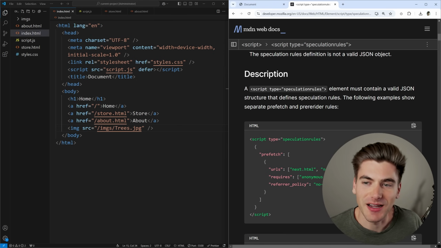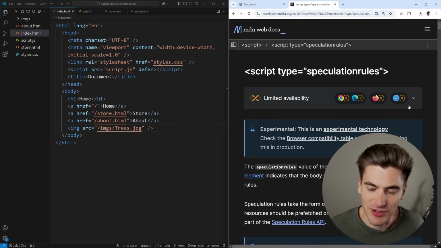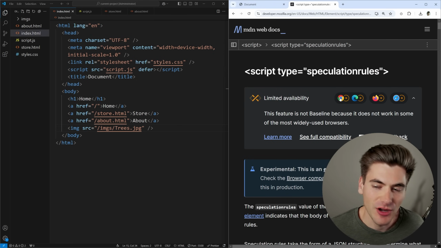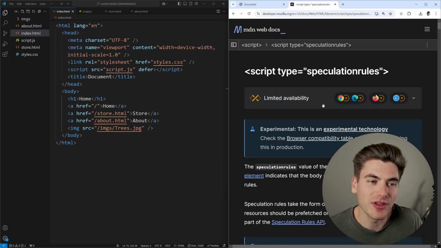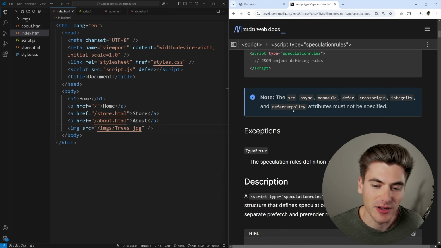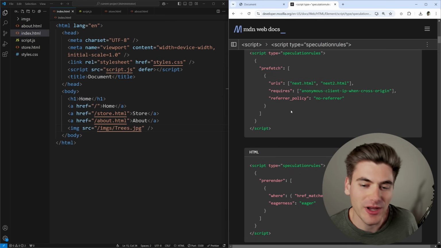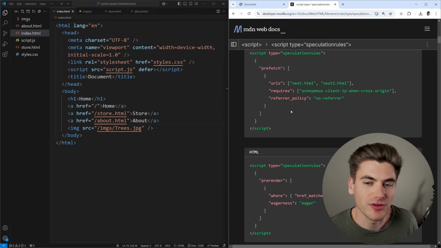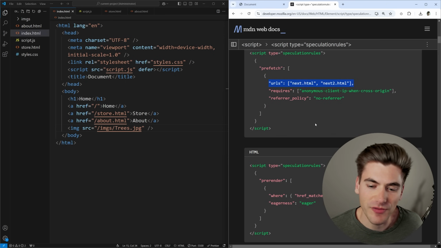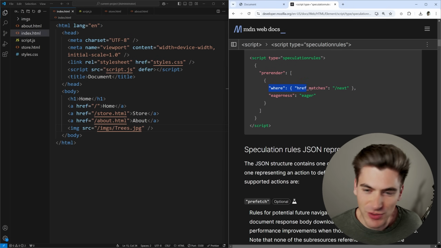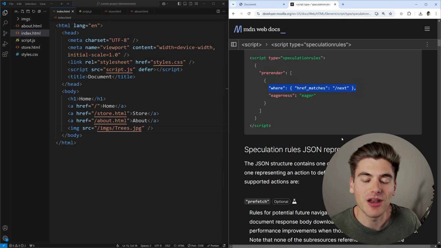If we look at the MDN documentation for this, it's a rather new feature. As you can see up here, it's very limited in the availability. Right now, it's pretty much only available in Chromium-based browsers, so Chrome and Edge, but hopefully eventually it'll come to Firefox and Safari. Now, if we scroll down, there's kind of two different ways we can define our prefetching and our pre-rendering. The first is by defining a hard-coded list of all the URLs we want to allow prefetching for. And then secondly, we can use this where syntax to be able to have a lot more fine-tuning.